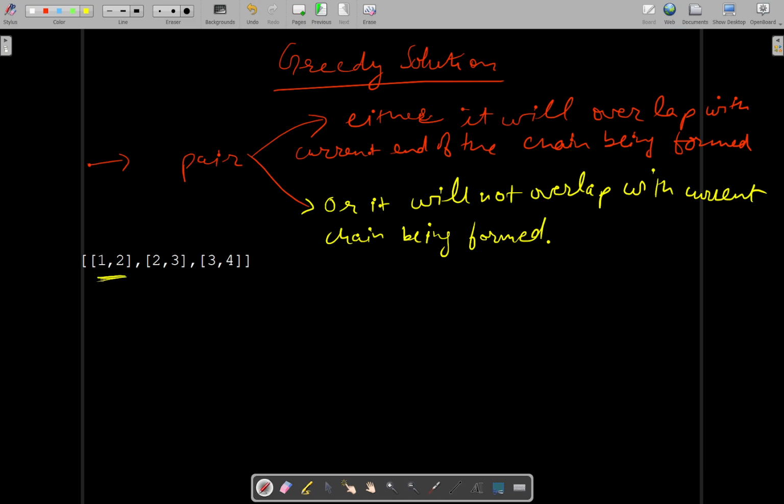If we consider this as our chain, initially it will be empty. Now we consider this to be added in the chain. Since the chain is empty initially, we will be adding it without any worries. Also, I would like to mention that you should sort the chain according to the endpoints in ascending order.